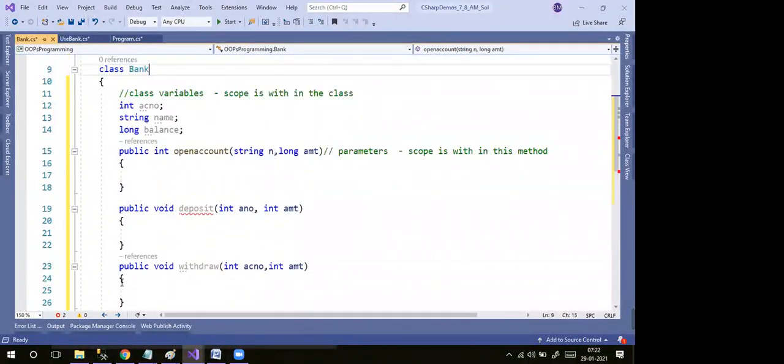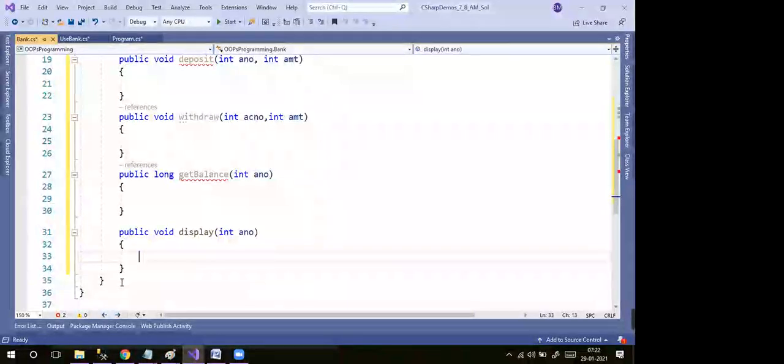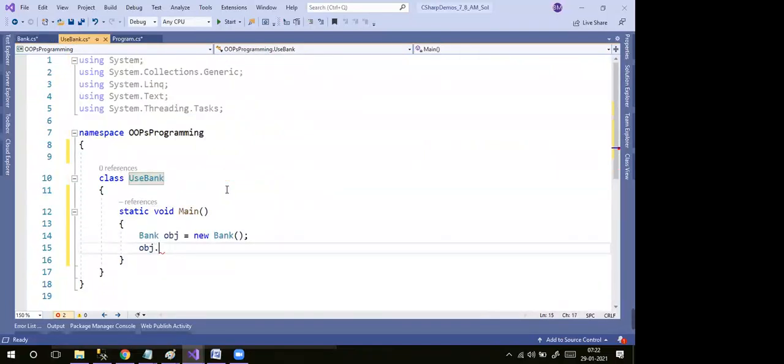And I don't want to... okay, leave it. Get balance also I want. So all these things are ready. Now when I type obj dot, I'm able to access all the methods: deposit, withdraw, getBalance, all the methods. So whatever method scope you want to give outside, you have to change it to public.